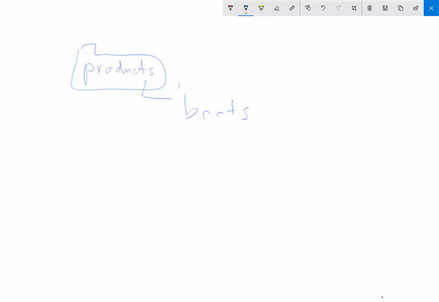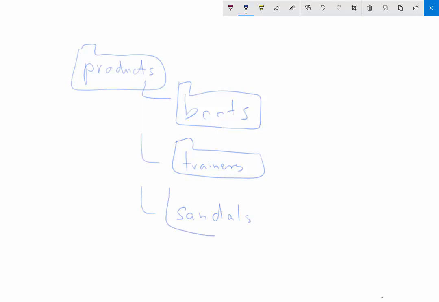So let's say we sell boots. And what are they called? Sports shoes? Sneakers? Trainers. Sneakers is American, isn't it? Trainers. You've got trainers? Trainers is a popular choice. Anybody who doesn't have trainers or boots? Any other type of shoe? Well, let's say sandals then. I'm making it up. Nobody here wears sandals, but this could be the structure of our folders.